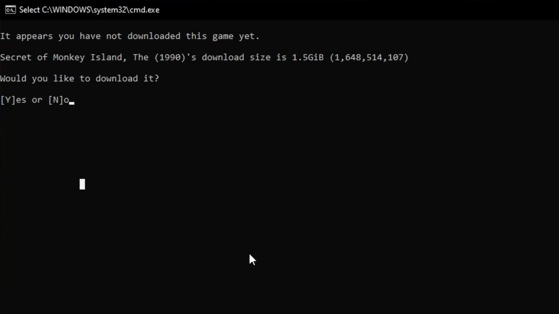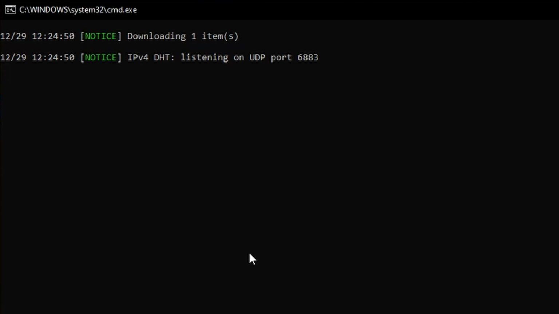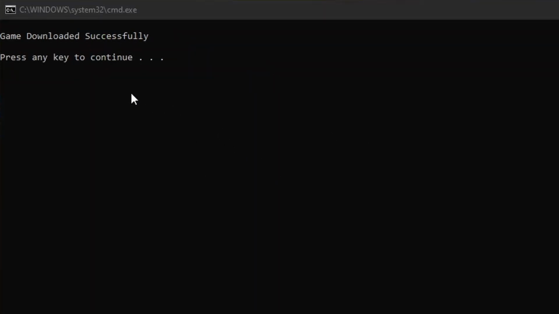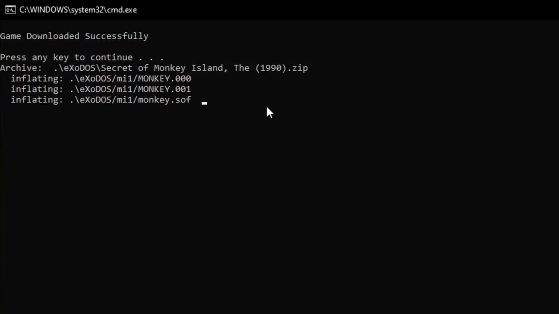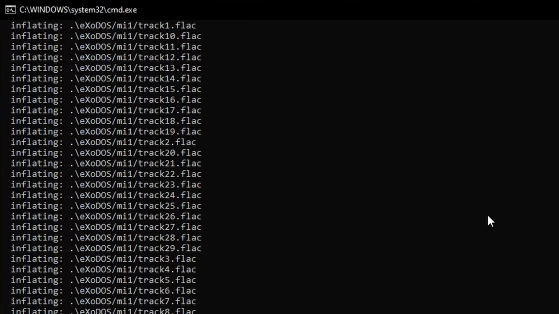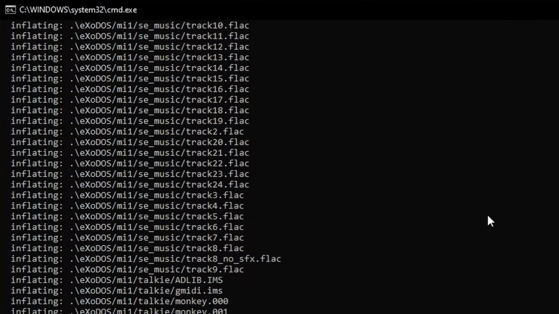It'll ask you if you want to install. You can just type Y for yes, and it'll start to install. It'll say, hey, this is 1.5 gigabytes. That's what's going to be installed. And then you can watch the progress as it goes. Once it's done, it'll just prompt you to press any key to continue, which you can do. It'll extract the files, and then if you said install, it'll launch, but if you said configure, it'll just go back to the LaunchBox UI.